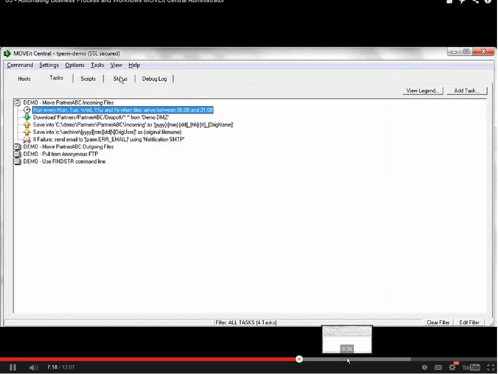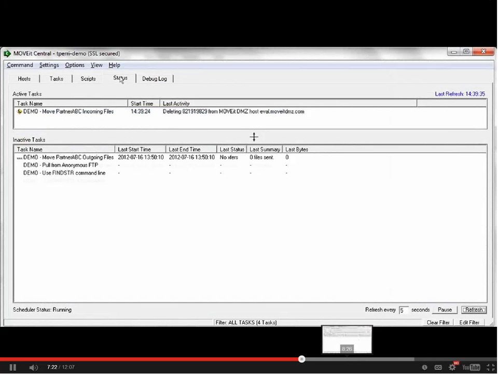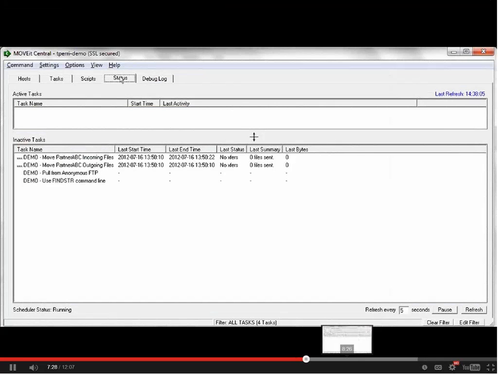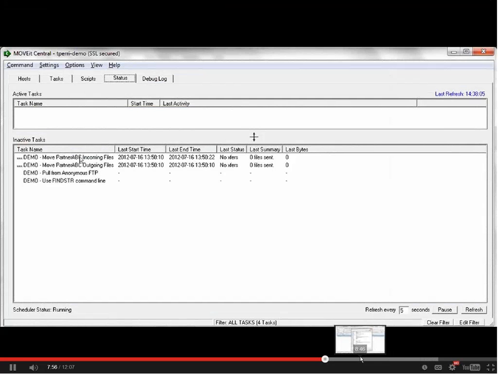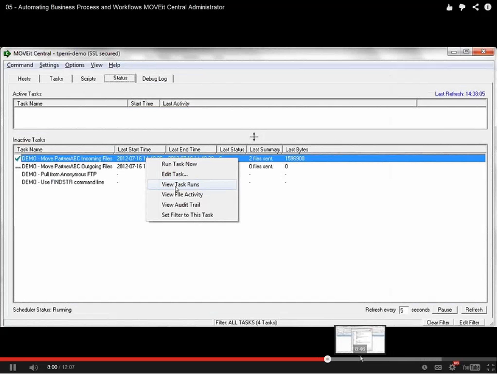And then the status tab is where you can go in and monitor the status of what tasks are currently running on the system. Now, MoveIt Central is multi-threaded, so you can have multiple tasks running simultaneously. That way your file transfer jobs that are possibly transferring gigabytes worth of data don't hold up all of your other tasks that maybe just have to go out and transfer a few small files. So this gives you a view into what is currently running on the system, and then to get more of a historical perspective, you can, from many places, right-click on a task and select View Task Runs.